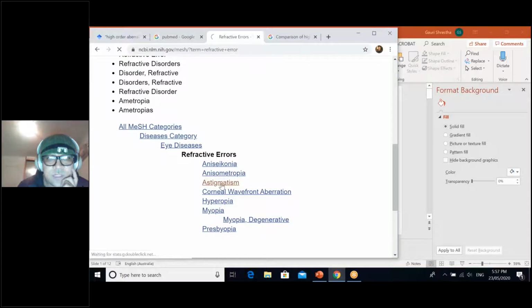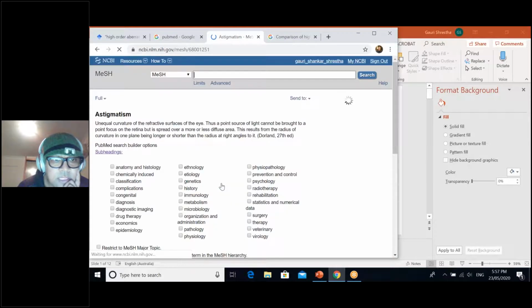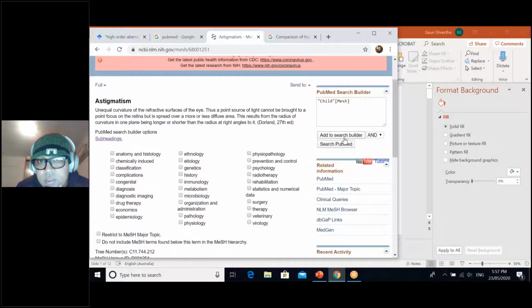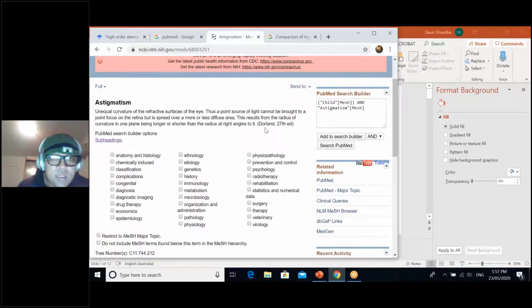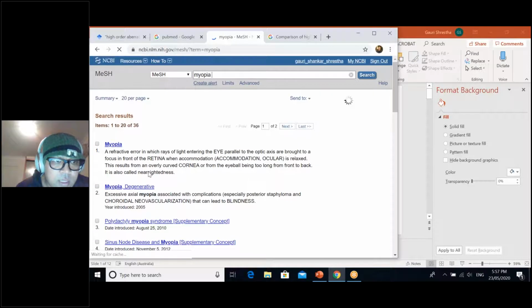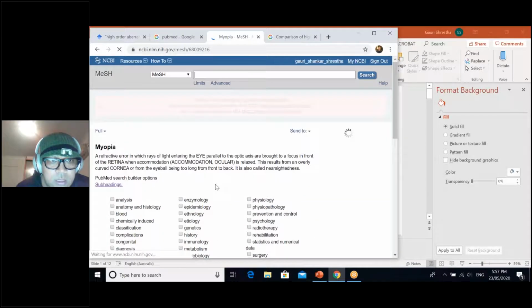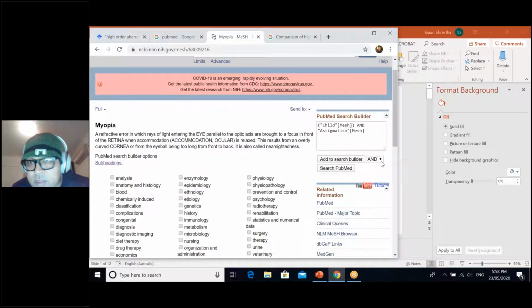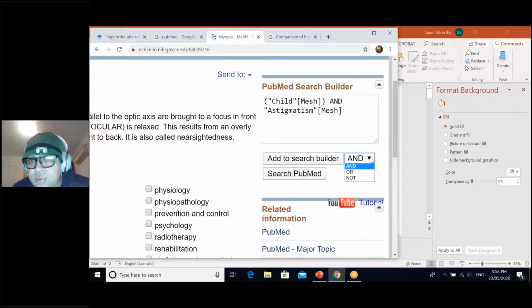Then I'm clicking astigmatism first. Astigmatism is the bottom in the refractive error. So I put, let me just child. Okay, I put astigmatism. Then again I put myopia. Okay, myopia. If you go to right top corner, instead of and, I use or.